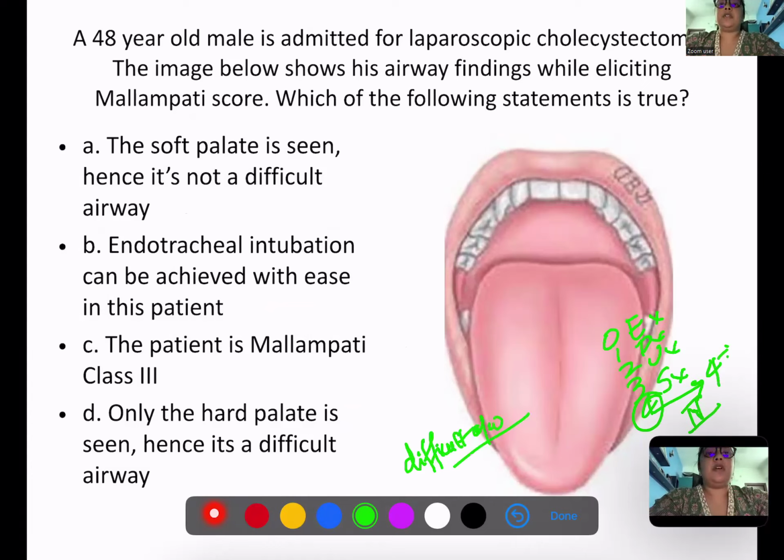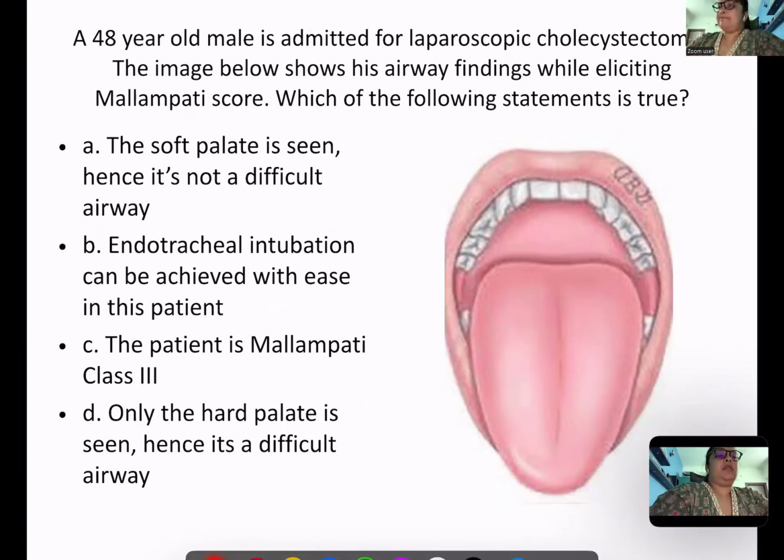Now we'll look at the options. The soft palate is seen, hence it's not a difficult airway. Here the soft palate is not seen, so that is not right. Endotracheal intubation can be achieved with ease in this patient? No, because it's a difficult airway. Again, no. The patient is Mallampati class 3? No, we have ascertained that the patient is class 4 because even the soft palate is not seen. Only the hard palate is seen. So that is also wrong. Only the hard palate is seen, hence it's a difficult airway. So the option is D. Right option. Thank you.